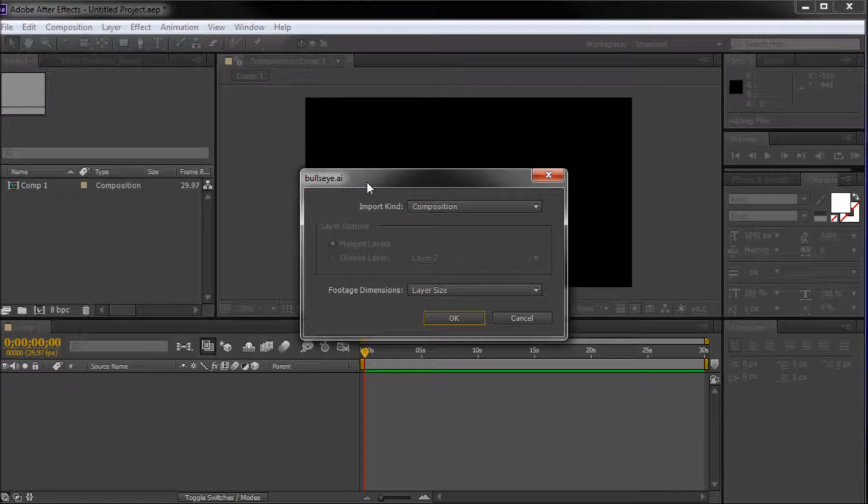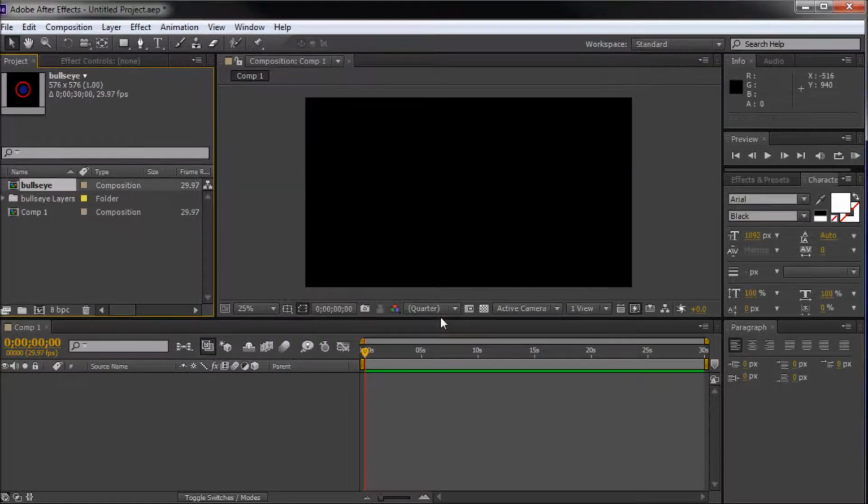Click open, and it's going to bring up this box right here. Now yours might be on footage, and you can see that it'll try and merge all the layers together. What we want is composition, so I'm going to take this import kind box and go down to composition, and we'll just leave the footage dimensions to layer size. So this will give us basically a composition with our layers in it, and it will give us the individual layers as well. So I'm just going to click OK.